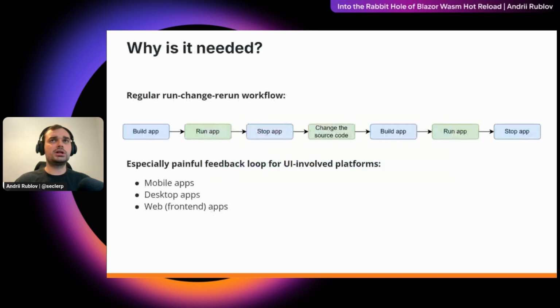Let's consider a typical approach to application development. A developer starts an application, validates its behavior in some way, then stops it, changes its logic, builds, and starts it again, and so on from time to time. Even with incremental compilation, such a cycle of work with code takes considerable time, especially if you need to make small changes and immediately validate the result visually. And this is quite a common task for programs that include UI development. For example, mobile applications, desktop applications, as well as web frontend.